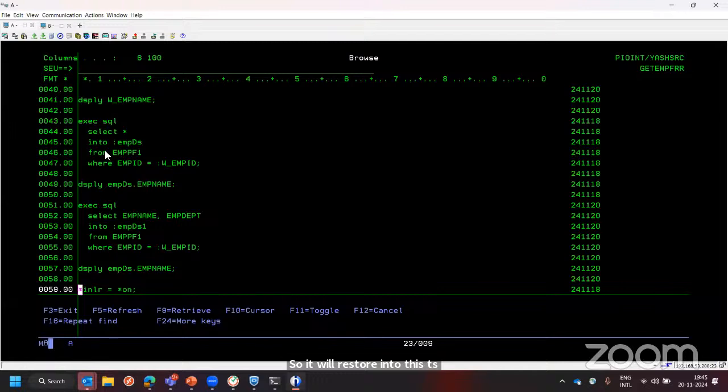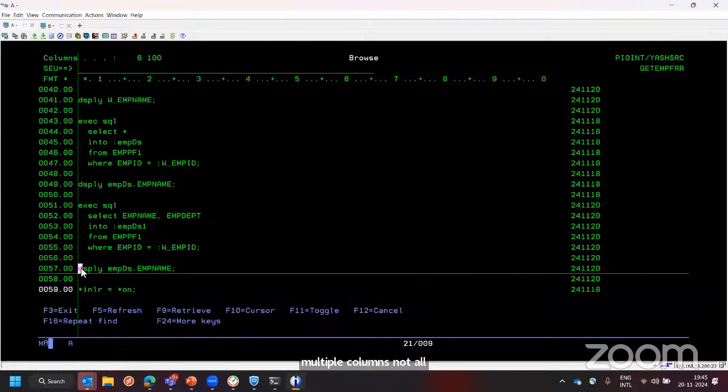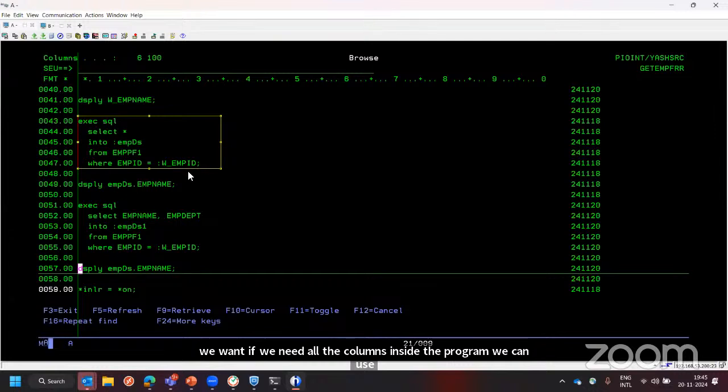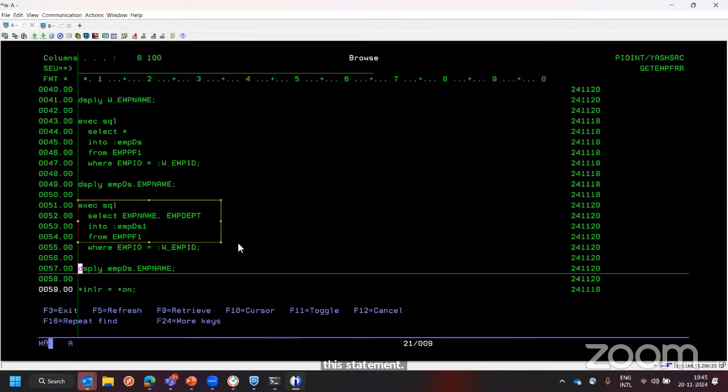And here now we have two examples. In the first one, we can fetch all the columns from a table and store it into a DS. In the other one, we can fetch multiple columns, not all, into a DS. So it is based on the program requirement, whatever the requirement we have. If we need all the columns inside the program, we can use this statement. If we need only selected columns, then we can use this statement.